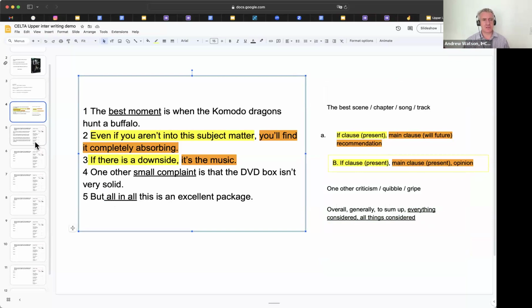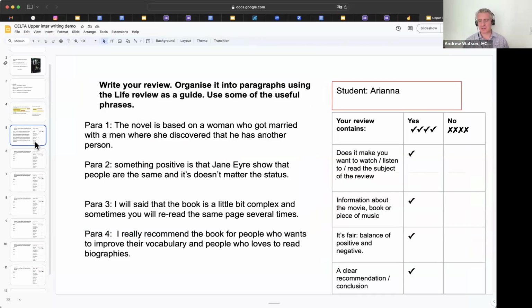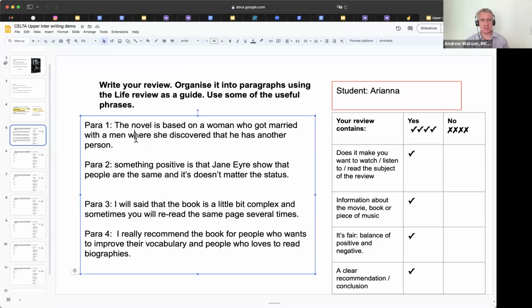Now, on to the writing. Okay, here's an example of students writing. It's about Jane Eyre. So you'll notice she's got paragraph 1 to make you want to read it. Something positive in the middle, paragraph 2. Paragraph 3, she says it's a bit complex. Sometimes you'll reread the same page several times. And then there's a clear recommendation at the end, yeah?